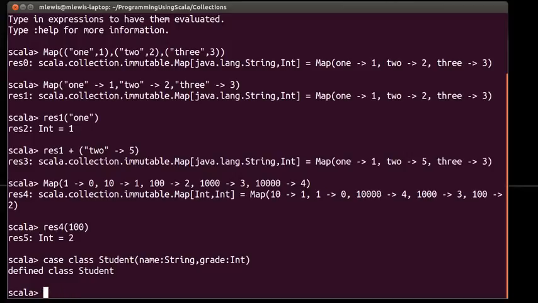So let's make a sequence. Students equals a sequence of student Mark 90, student John 80, student Jane 95.